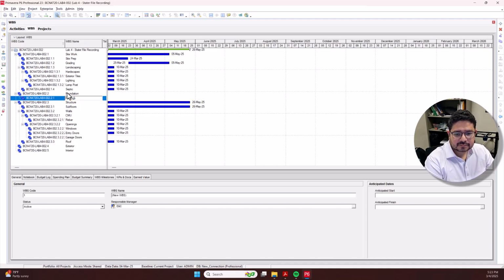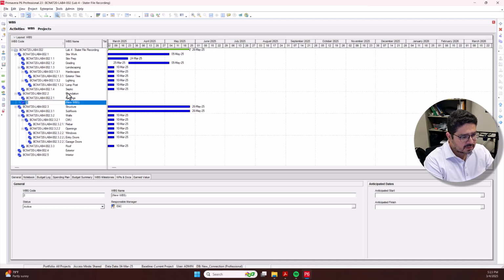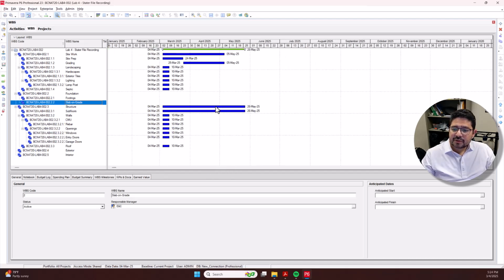Footings, slab on grade. I forgot, remember to have a code. The other thing that you might notice is that as you're developing the schedule with activities, the WBS will also reflect here to indicate how the work is progressing.